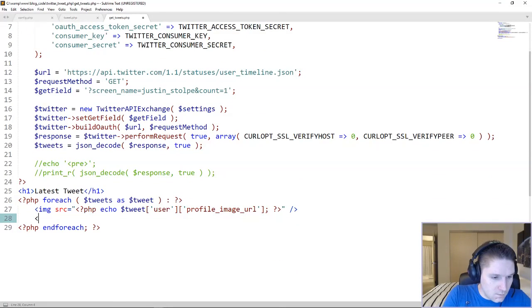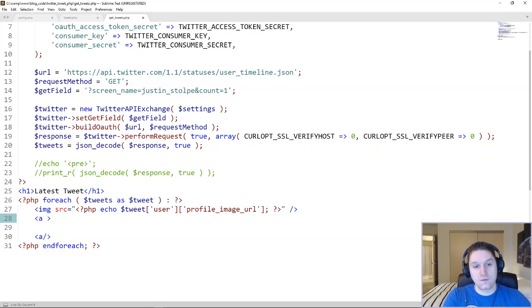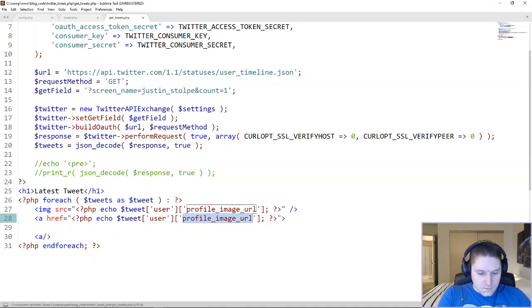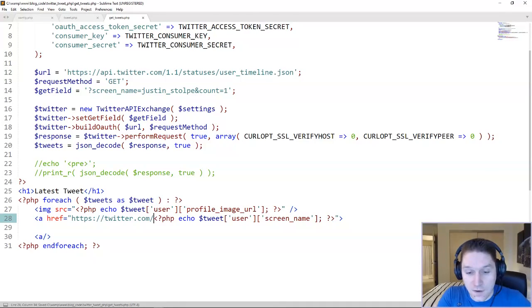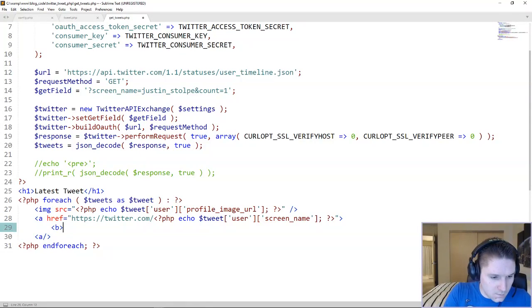And then we're going to create a link for that user's username so we can link to their Twitter page. The link can also be found in their user array, and it's their screen name. So twitter.com/their username will take them to their profile page. Inside here, we're going to print out their username. Bold it to emphasize it, and add on an @ symbol before it.